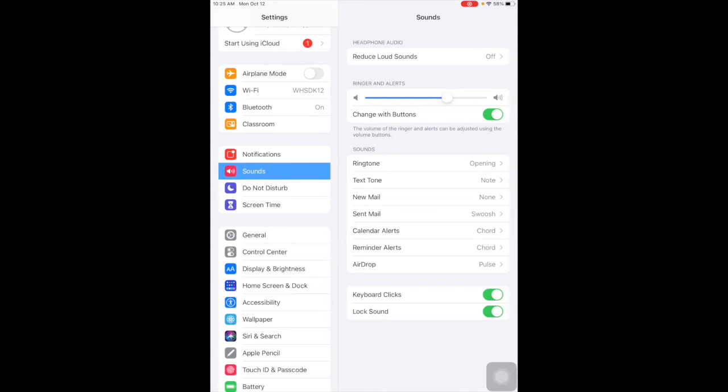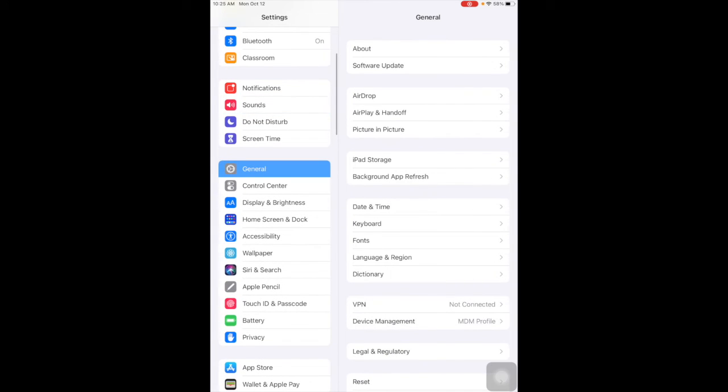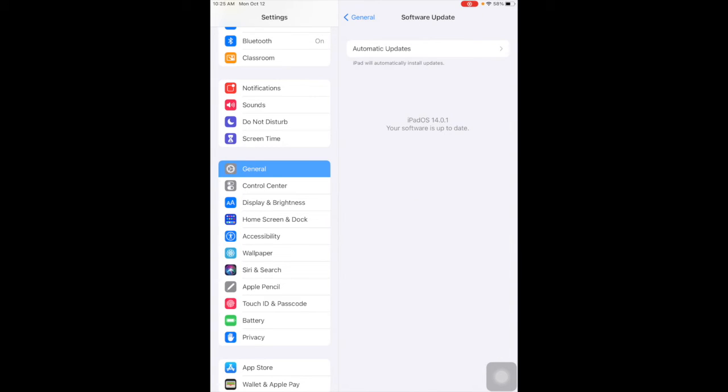Sounds is where you can control the sounds your iPad makes. You can turn on or off the clicking sounds that it makes at the bottom. In the general settings, this is where you're going to go if there's a software update. If there is an update available, plug this into power and run the update.